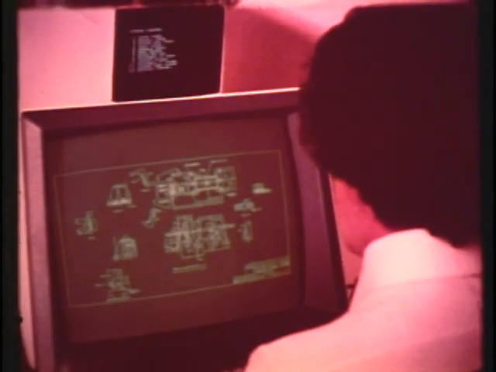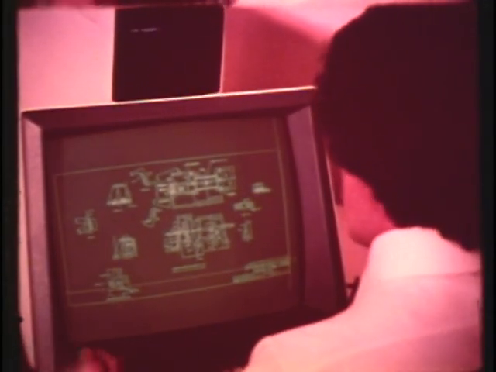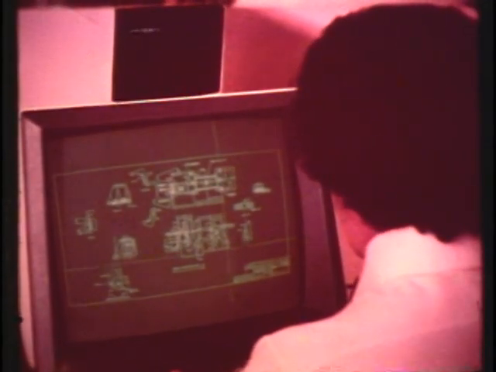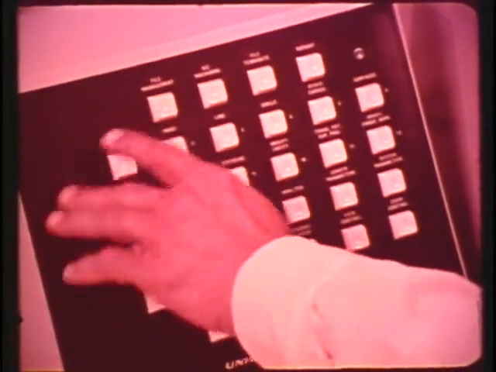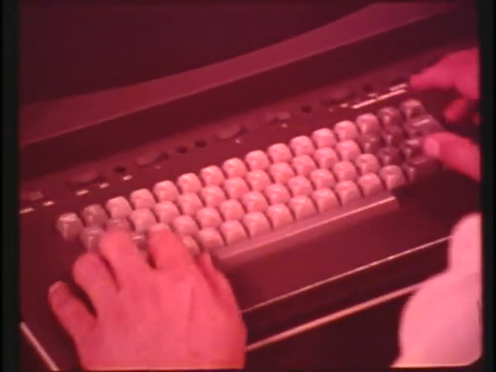Now that the part has been constructed, it can be manipulated and simultaneously displayed in several different views. A top view, front view, side view, and any three-dimensional or auxiliary view.